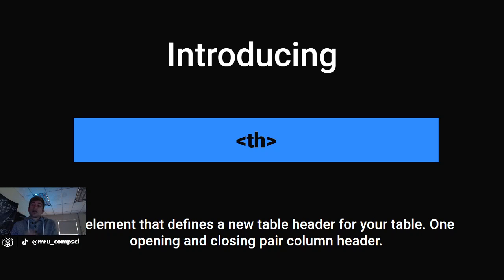TH is an element that defines a table header for your table. One opening, closing pair per column header. So if you have 5 columns, you might want 5 table headers. Now the TH makes the text bold.